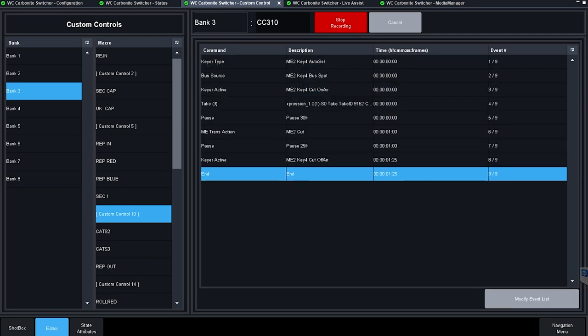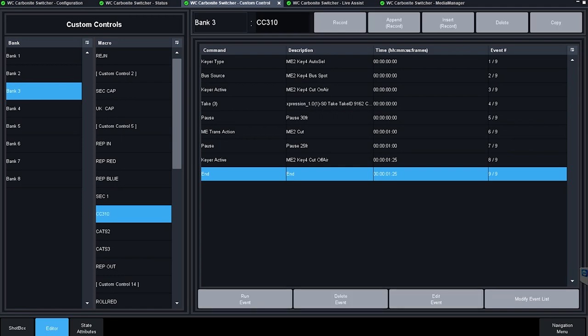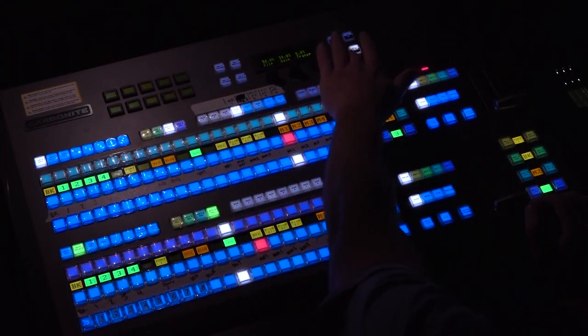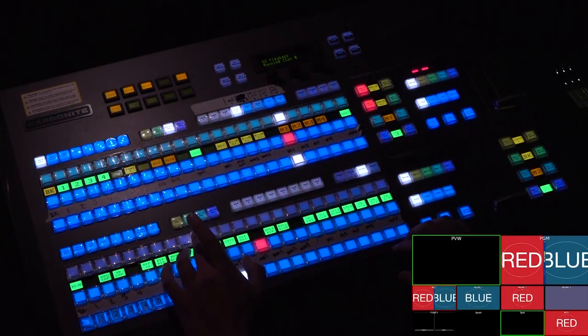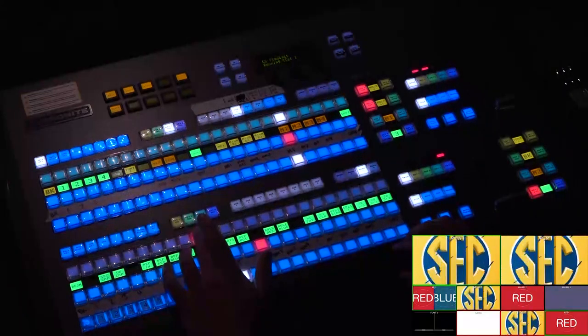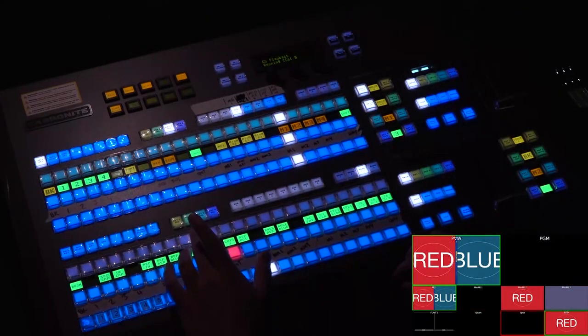So we're going to stop recording to make sure that we get out of our record menu. We're going to get out of our CC menu if you're still in it. On the panel, I'm going to go to my new transition that I've built, and I'm going to hit it. And there you go. So the transition is running.